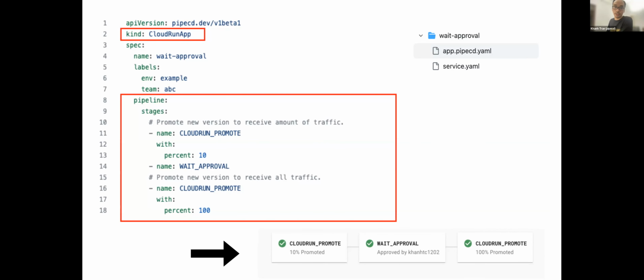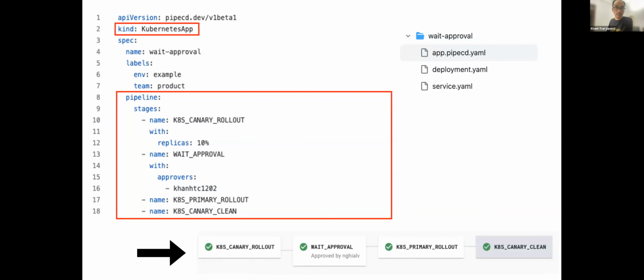You can see here at the top right, we have a configuration directory for the Cloud Run application, and you have to define the service and a configuration file for PipeCD, and it looks like this. And you will get the pipeline running at the bottom right. Interestingly, for a Kubernetes application this is exactly the same. Just one configuration file and the whole manifest, and you will get quite the same pipeline. The only difference is that the pipeline is constructed of different stages specific to the application type. That's all.